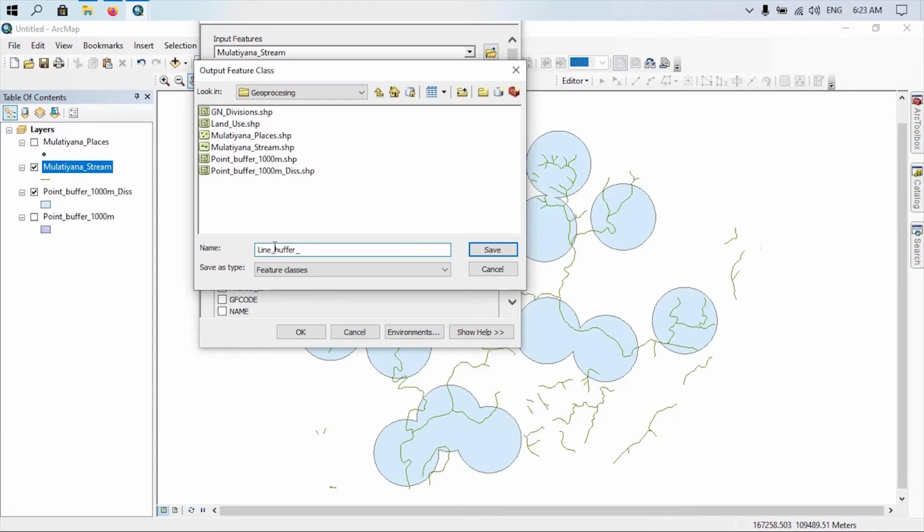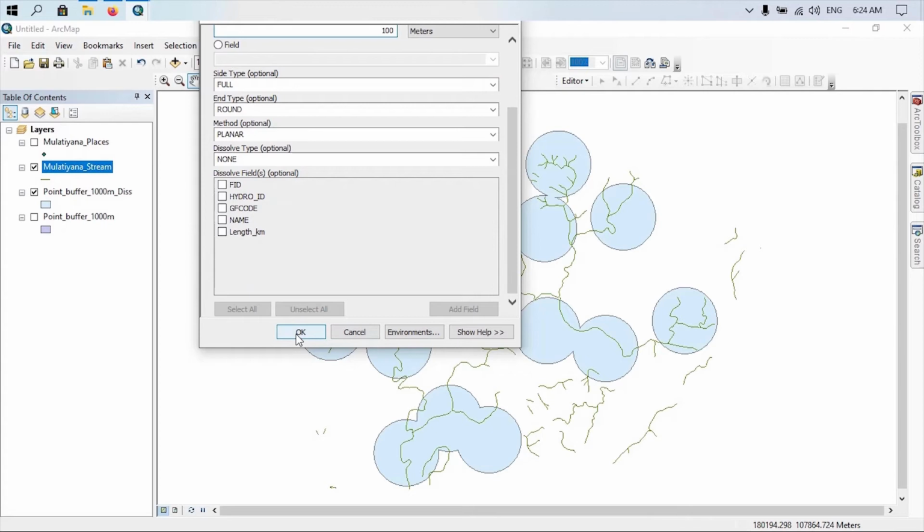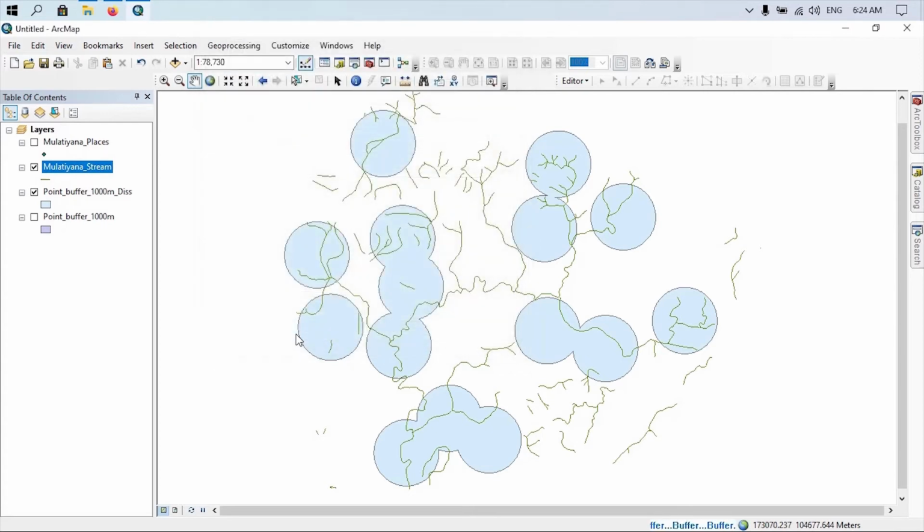Line buffer. I'll give 500 meters for this. So 100 meters is enough. I'll give 100 meters and click save. I have to define the distance in this box, 100. It's already selected as meters. Then again I go to OK and click OK.